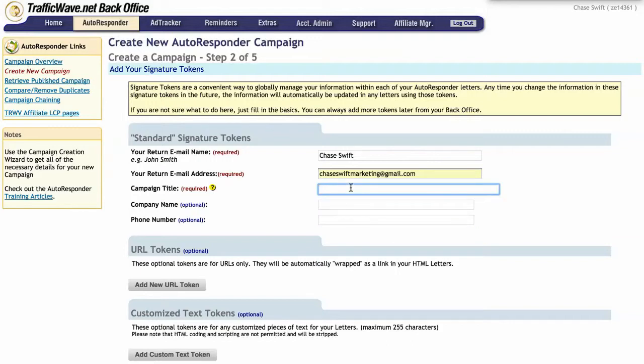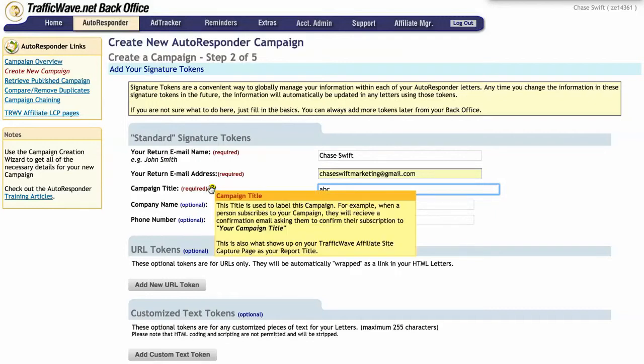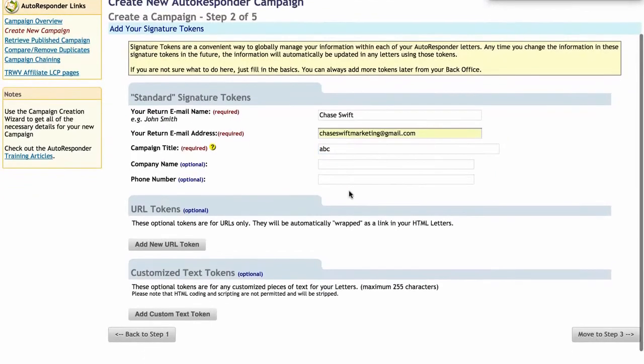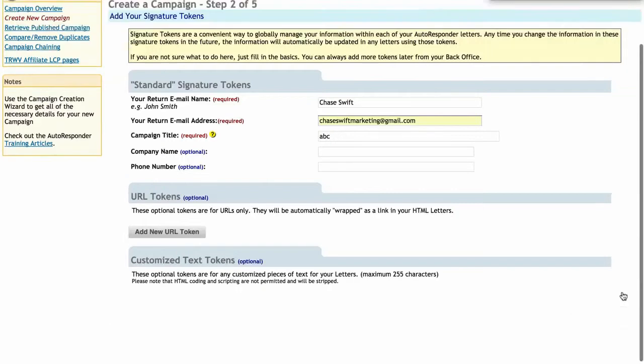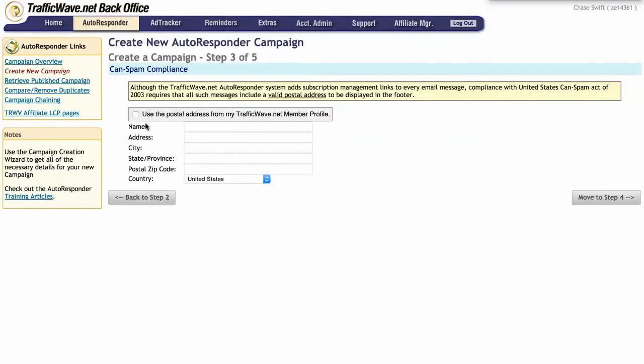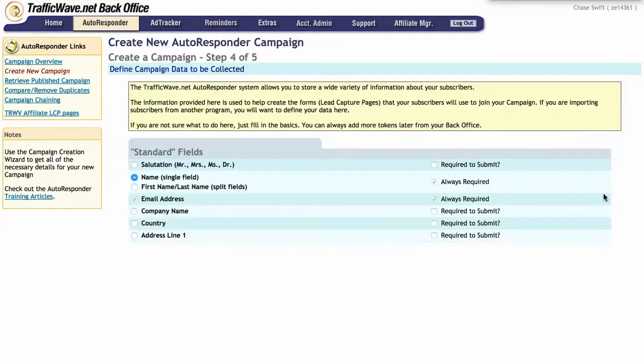Then type ABC123 something. It's required. You have to put something in there. So that's all you need: name, email, any email. It doesn't matter. You just have to fill those out. This is an update campaign. You're not going to get subscribers from it, but because it's required, you have to do that. Just check whatever address and move to step four.